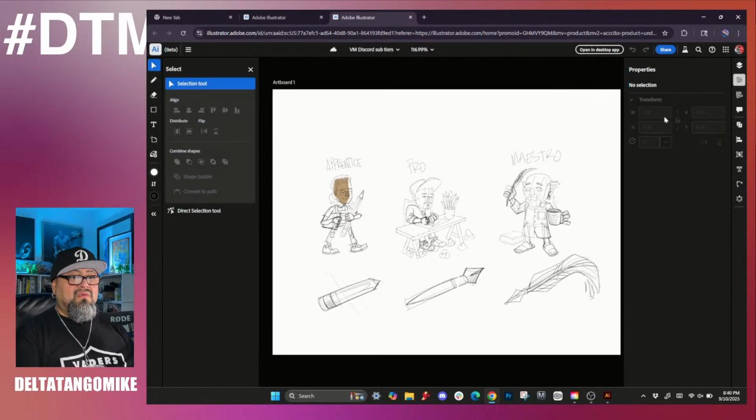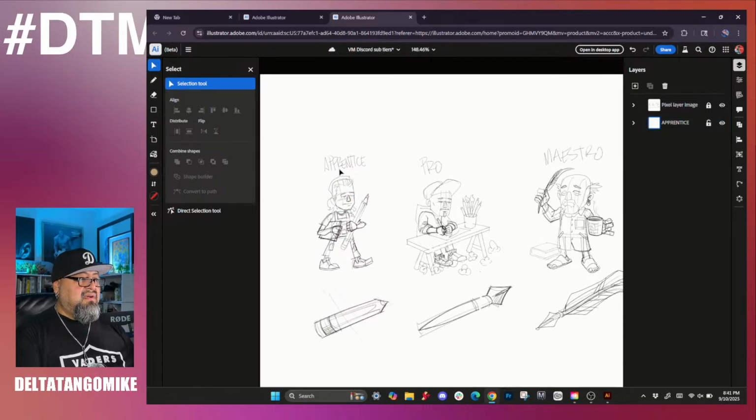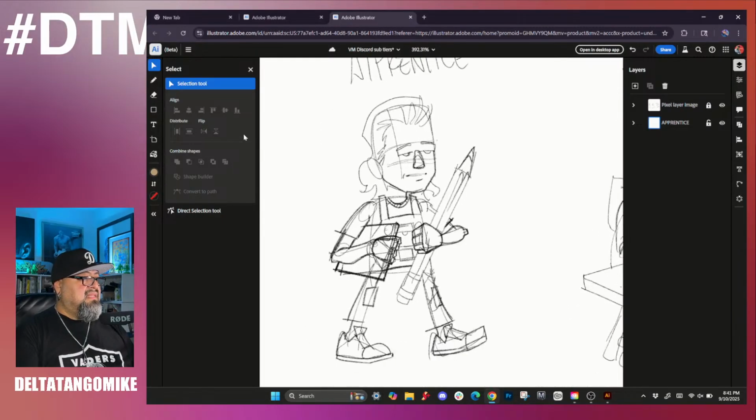Okay, here we go. So we got our layers. There it is. And look, turn that off and on. We got it. It's locked. Let's go into the apprentice. Let's delete that. And there we go. I can touch screen. I can do the touchpad. And then get the pen tool.